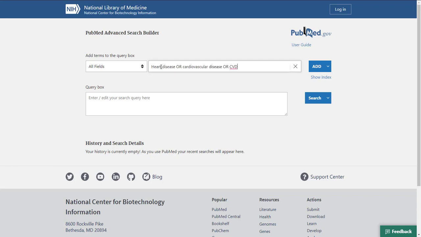So what I'm going to do is take my first OR string. These are all my synonyms. This is the concept of heart disease. And when I've got it in here, I'm going to hit the Add button. And what that will do is something not very exciting at first. It took my search terms and put them down here in what's called the query box. This is where PubMed is building a more complex query on my behalf.